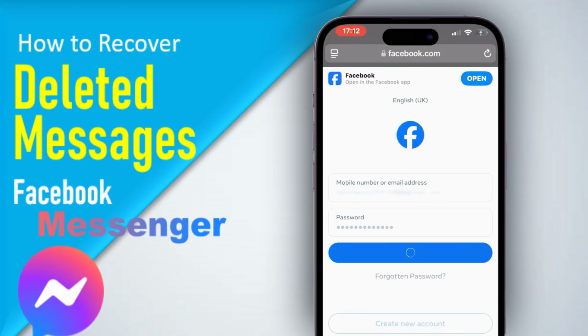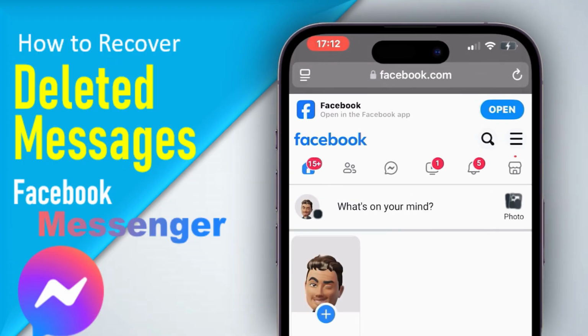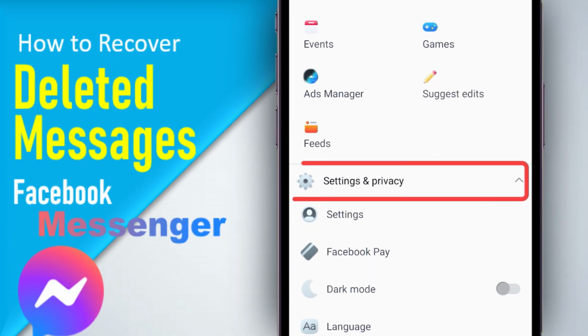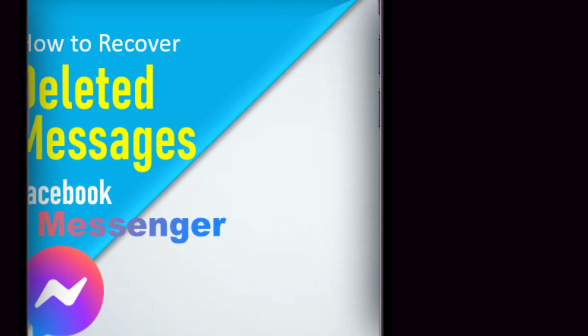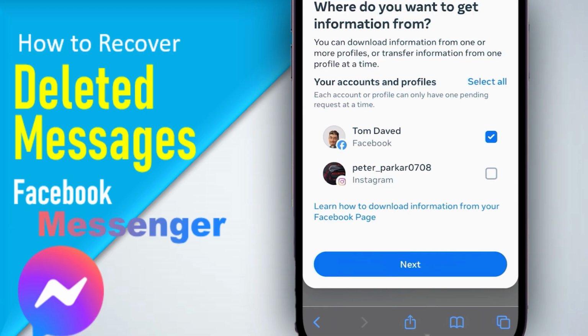Log into your account and click on the menu in the top right corner. Navigate to Settings and find your Facebook information. Click on Download your information. It asks to choose your account after selecting.